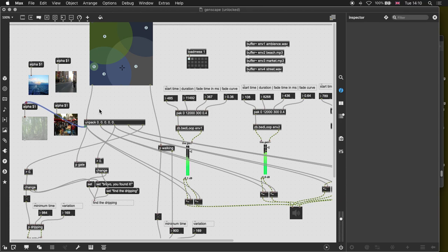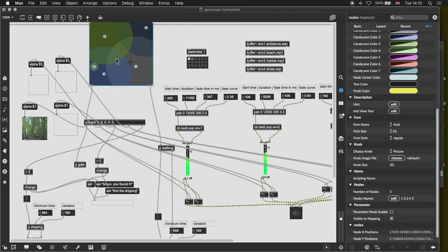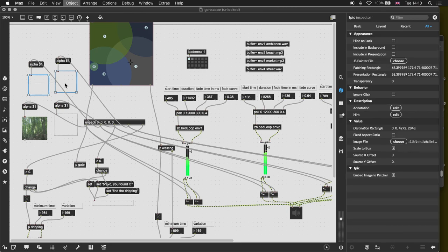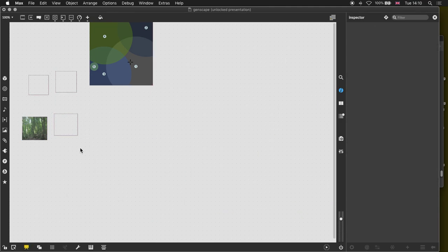So the range is 0 to 1, so this should work seamlessly. My second one is the beach, my third one is the market, and my fourth one is the street. So you see that works seamlessly. And then what I can do is put these into presentation mode. I'm doing Command Shift P, or you can find that in the object menu. And then when I enter presentation mode, that's what I'm left with.